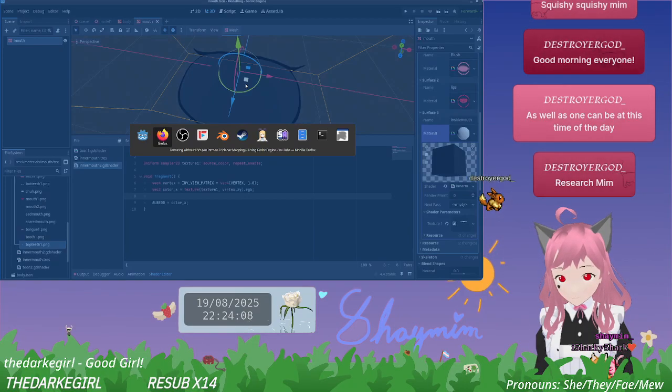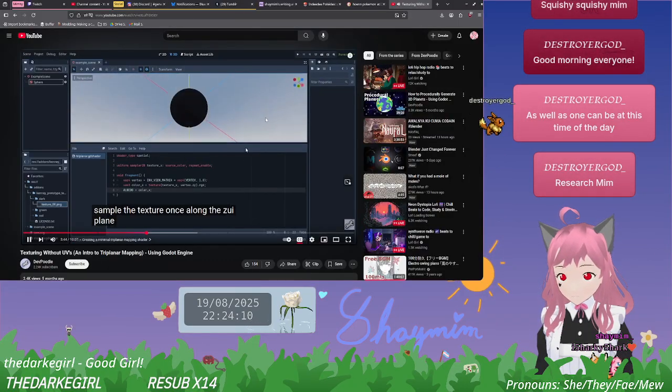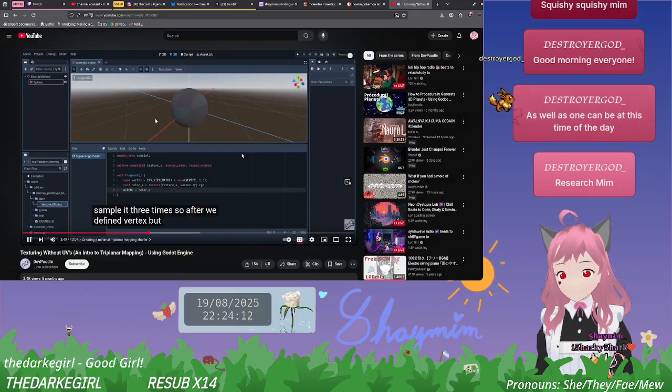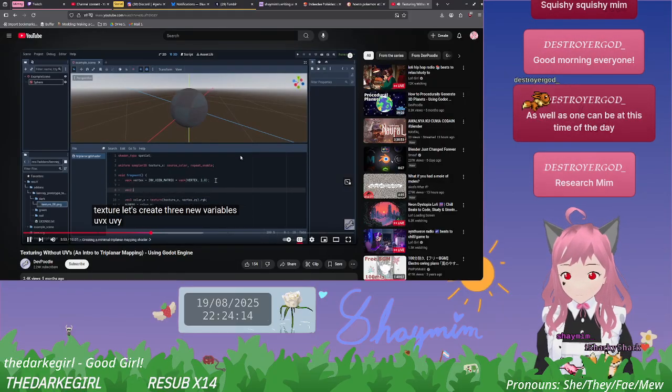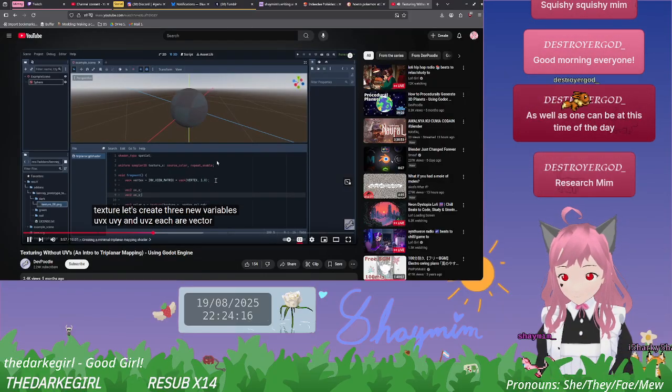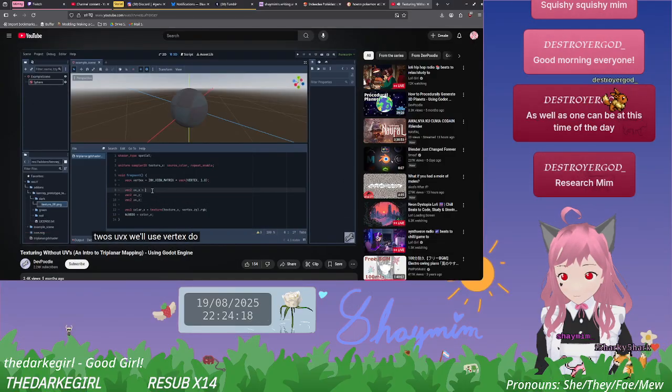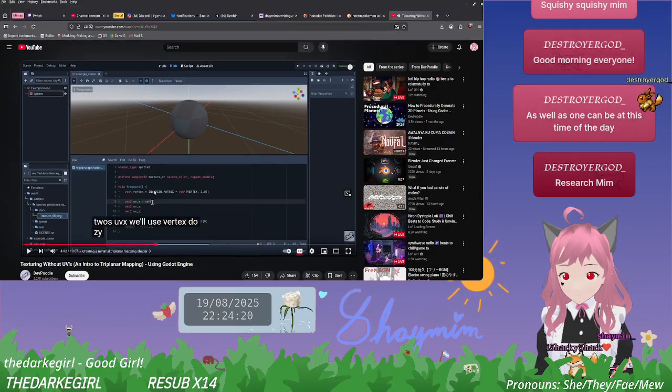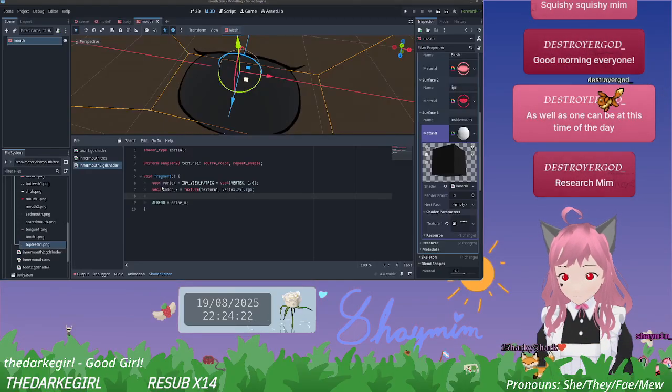In total, we actually need to sample it 3 times. So after we define vertex, but before we sample texture, let's create 3 variables, uvx, uvy, and uvz. Each are vector 2s. uvx will use vertex.zy.